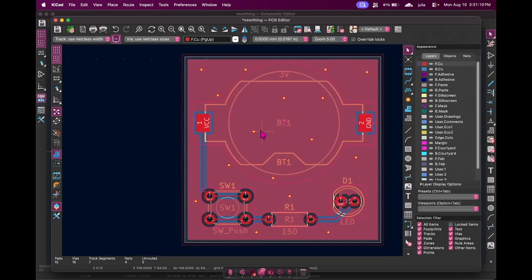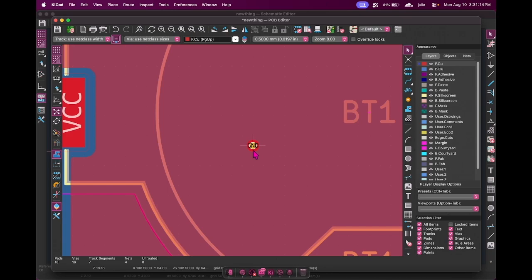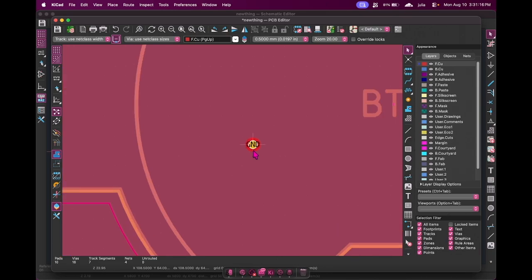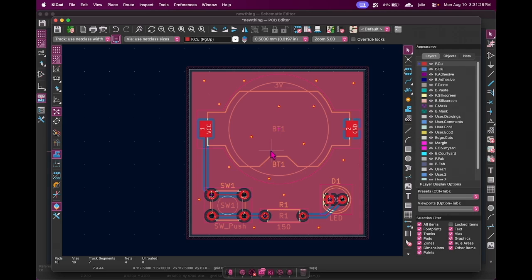Anyways, if you place vias before making the ground plane, then it's not going to say ground on it, and that's how you know it's wrong. So just zoom in on one of your vias and make sure it says that, and that's how you can confirm that it's good.